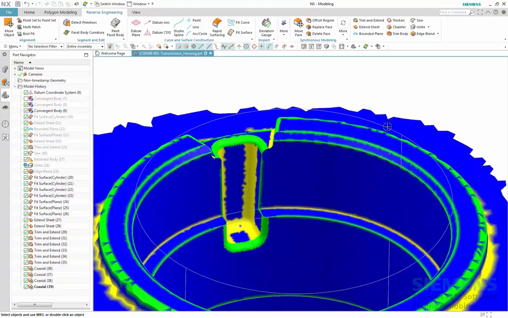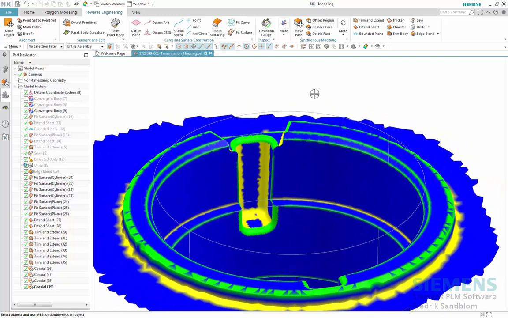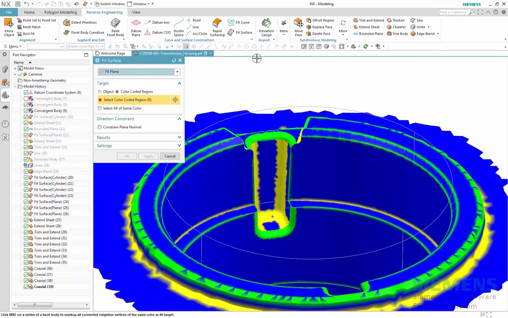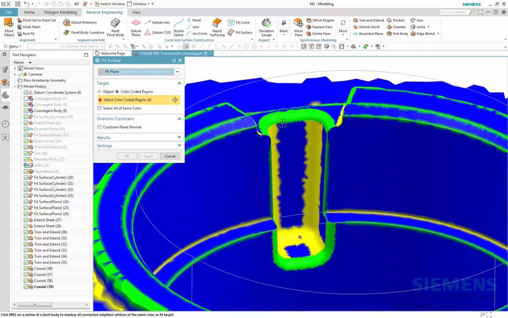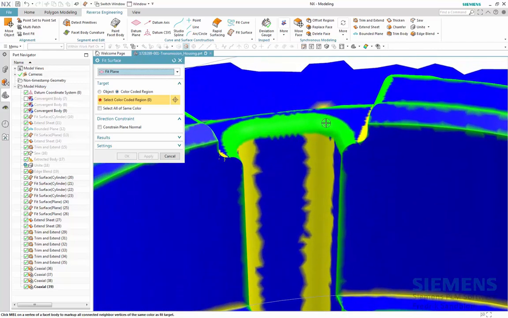We move on to the details of the cylinders and the recess areas. With the initial detect primitives, we know that the blue areas in the recess areas of the cylinders in the faceted body curvature color coding are planar. We therefore once again turn to reverse engineering and fit surface with the fit plane option.